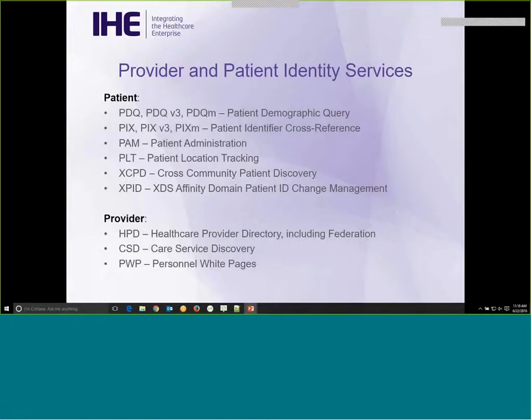We have a number of different patient management profiles. These cover use cases from patient administration through patient matching and querying. Some are available in HL7 V2 or V3, and a couple are now compliant with FHIR DSTU2. You can also see 3 profiles dealing with provider information as well.